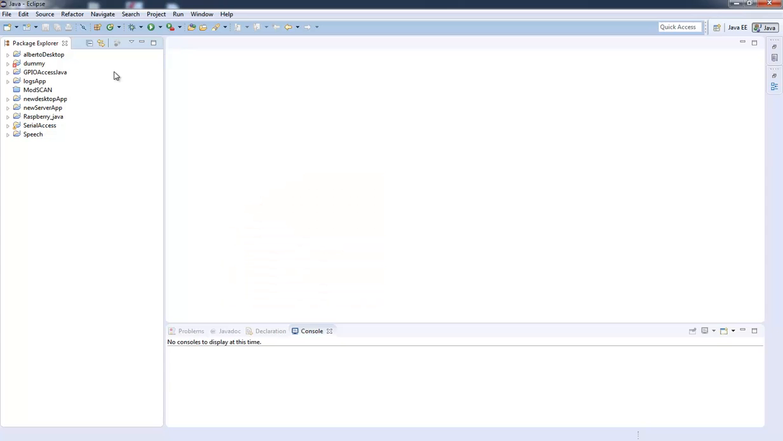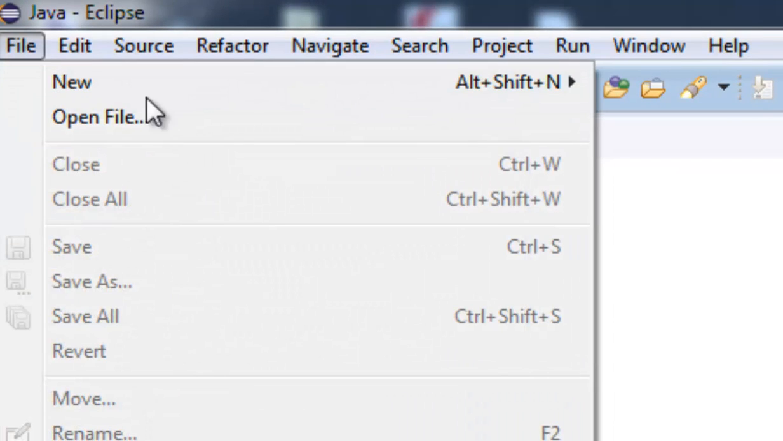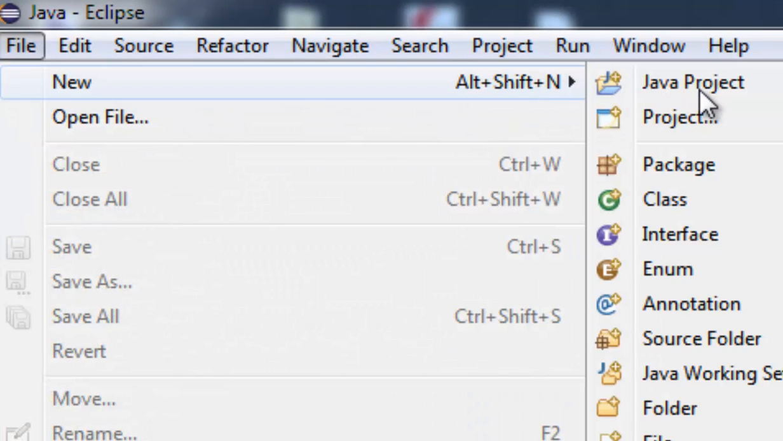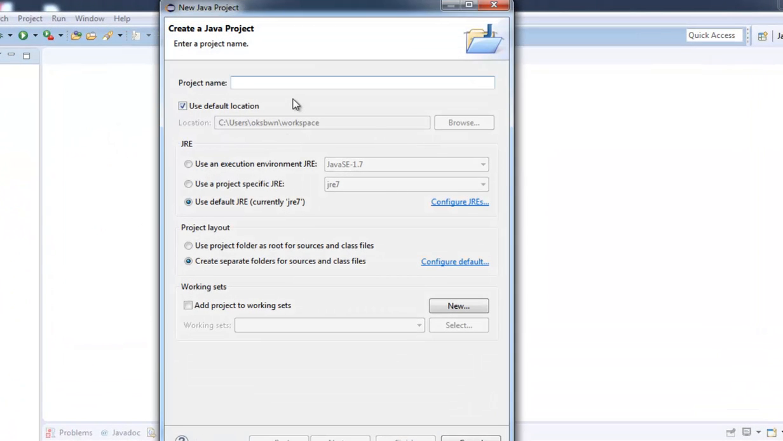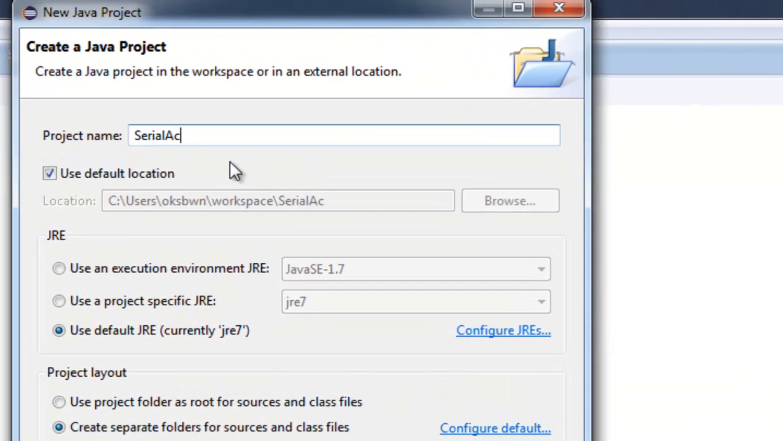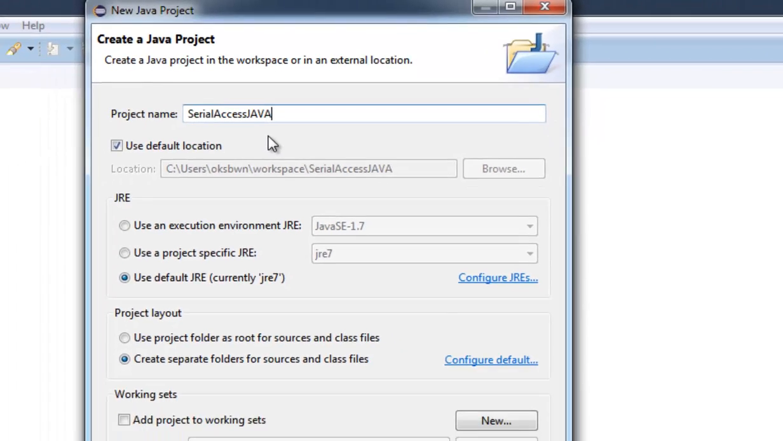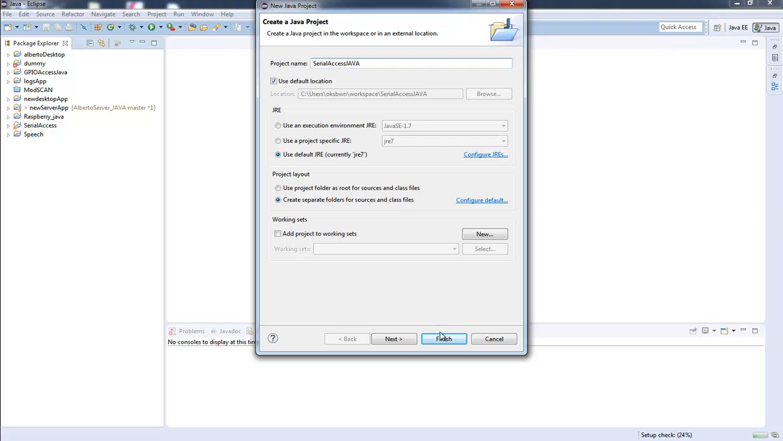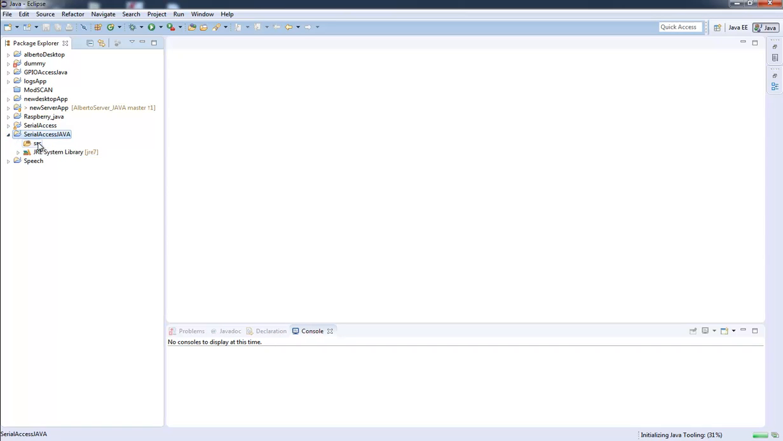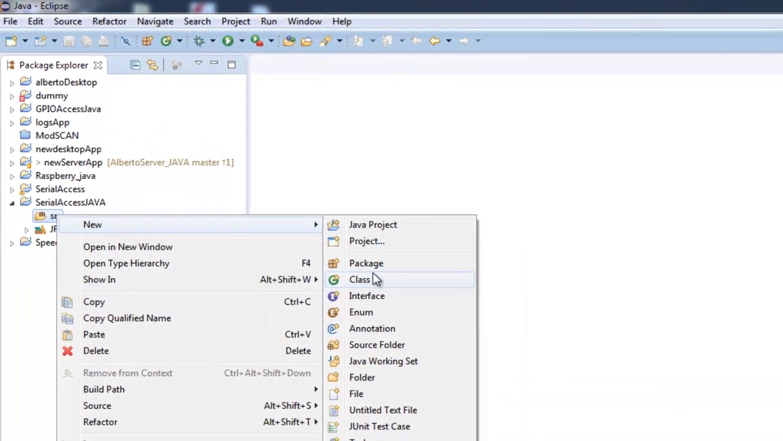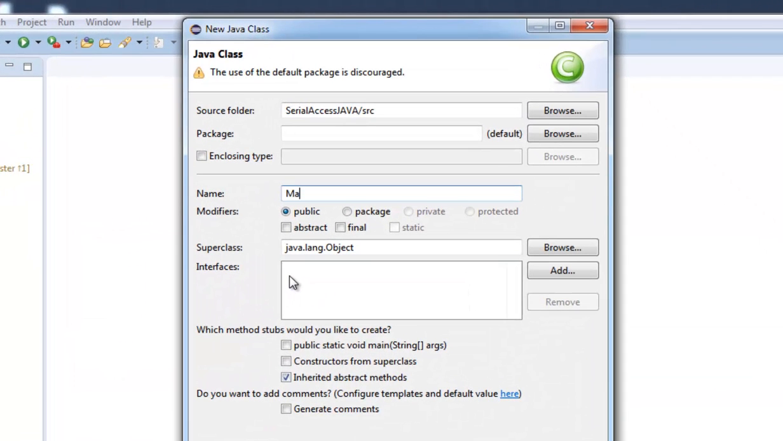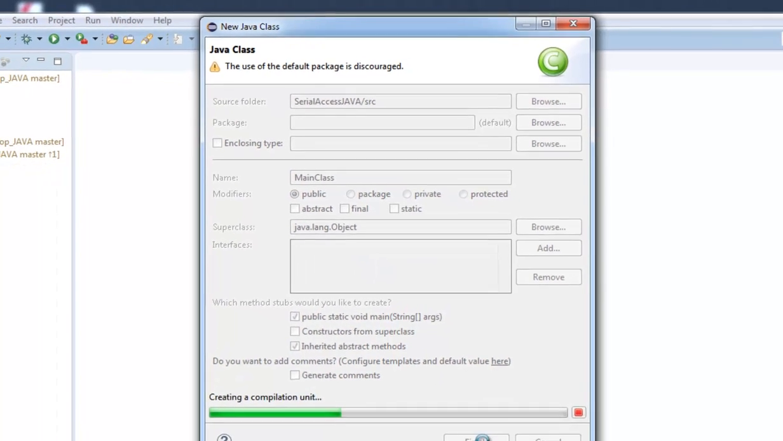So let's open it up. Let's create a new project. Let's say serial access Java. Okay, set the JRE. Click on finish. Now create a new class that will contain all our code to access the serial port. Name it main class and include the default public static void main method.